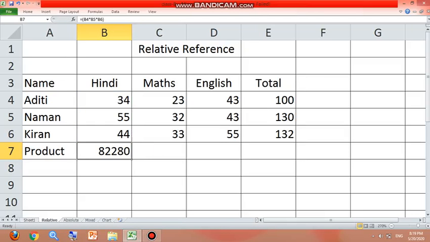Now as you can see on the screen in the formula bar, the addresses are B4, B5 and B6. Now how to copy the formula? I'll bring my mouse pointer towards the bottom right part of the cell, and then I'll drag it towards the right side.